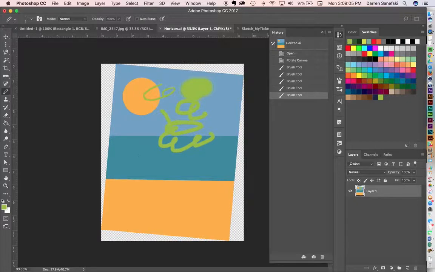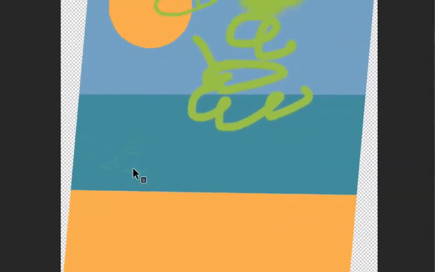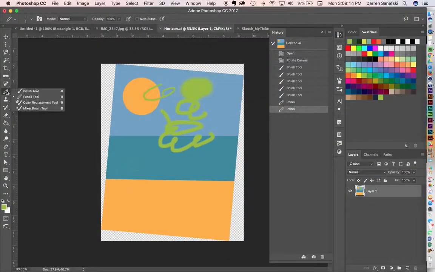Pencil tool, really small, you can see it down here. Color replacement tool, never used. Mixer brush tool, never used. The clone stamp tool is pretty cool. I'm going to make this a bigger brush. And so the clone stamp is, you want to pick up a color.